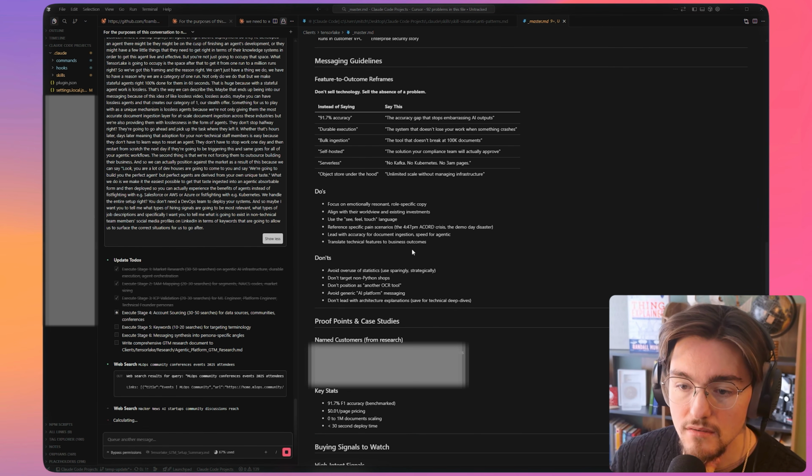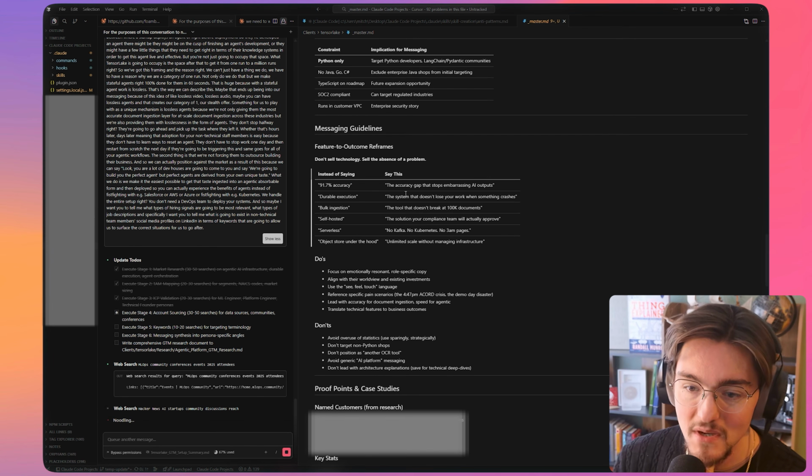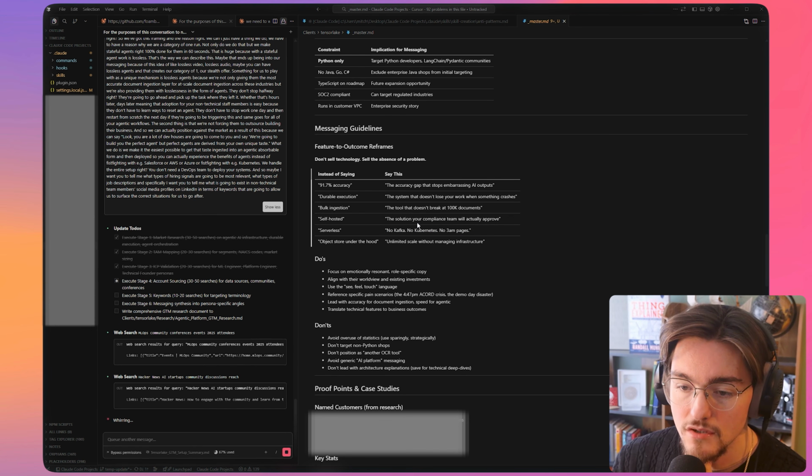So we've got this accuracy. Nice. The accuracy gaps that stop embarrassing AI outputs. System that doesn't lose your work when something crashes. Serverless, object store under the hood. Nice. Compliance team will actually approve. Doesn't break on 100K documents.